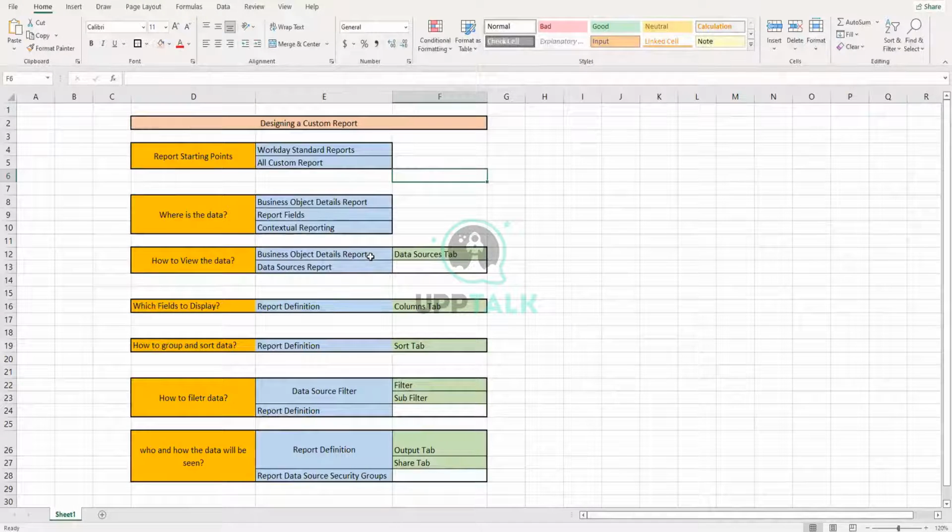For example, you want to get the details of workers. You just run the business object details report, then enter worker as the business object and click on it. You move to the data source tab, and there you are able to see multiple data sources, for example, all active workers, or active and terminated workers. You will see many data sources. You need to find the relevant one and then use it. That's how you are going to view the data.